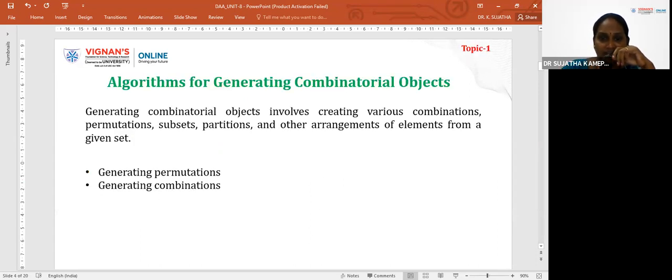Now, generating combinatorial objects involves creating various combinations, permutations, subsets, partitions, and other arrangements of elements from a given data set. Depending upon the specific type of combinatorial object you want to generate, different algorithms are used.